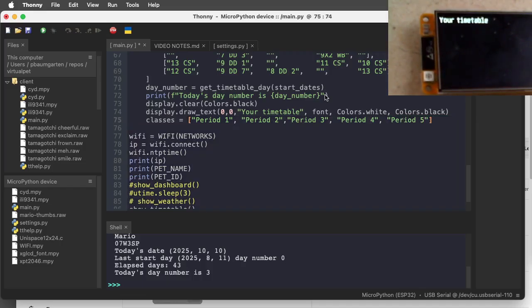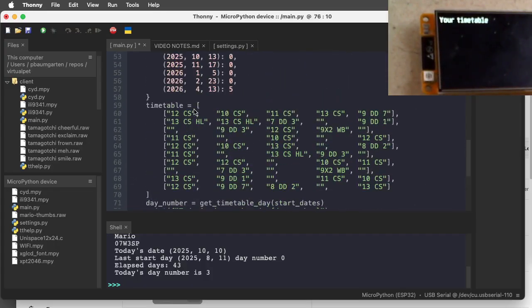Okay, so those are all the labels that I want to use, and now let me show you what we get from our time. So we've got this timetable, right? And so this is day 0, this is day 1, this is day 2.